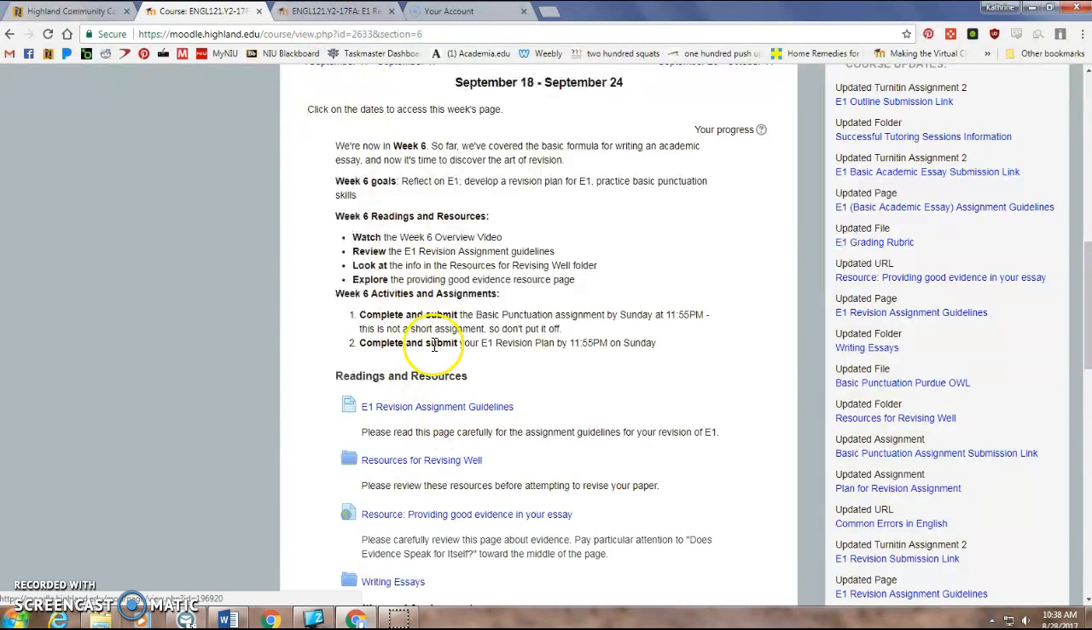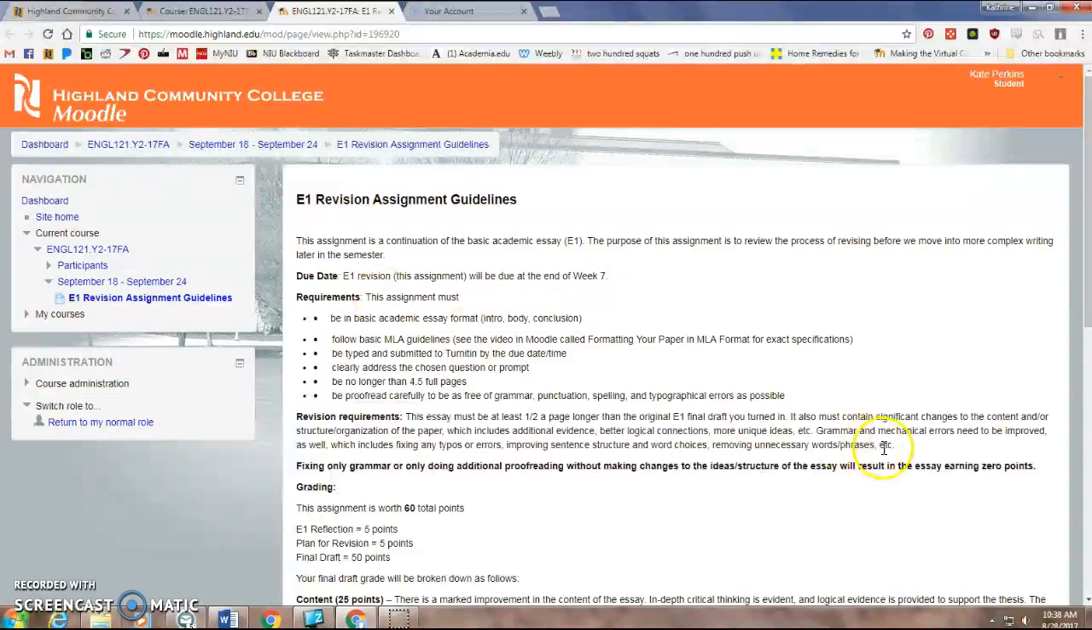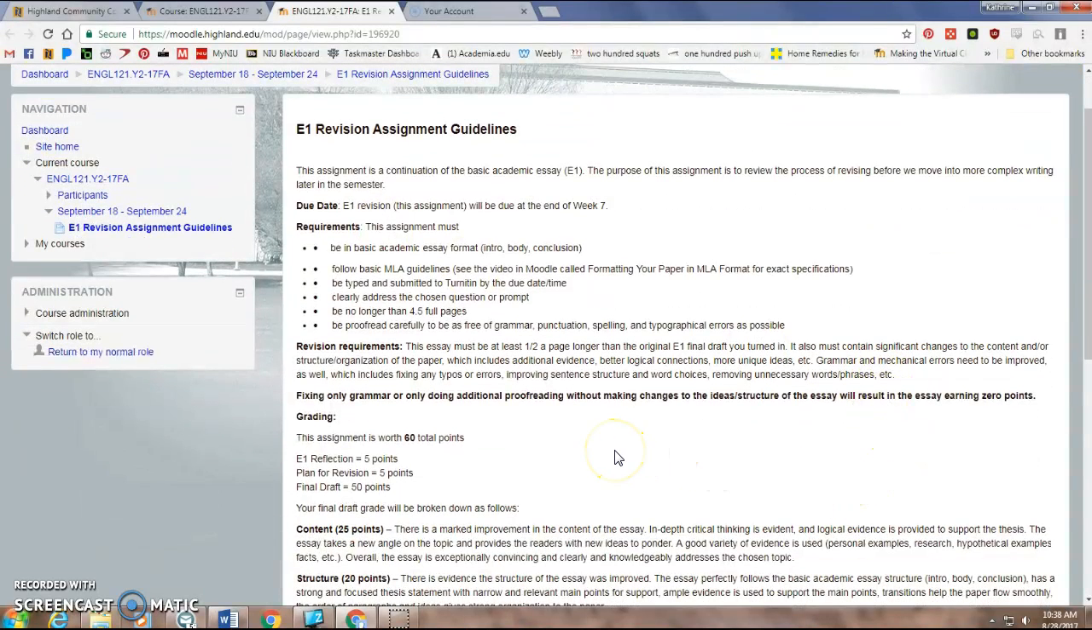So go with me to the guidelines. I've clicked on this link already into a new tab. Here are the guidelines. So we're continuing Essay 1, and we're still working on building those basic writing skills that we worked on in Essay 1. We worked a lot on brainstorming and planning and drafting in that one. Now we're taking a whole assignment just to focus on those last two parts of the writing process, revision and proofreading. So this assignment will be due at the end of week 7, which is next week.